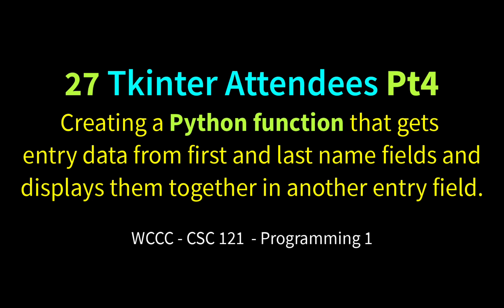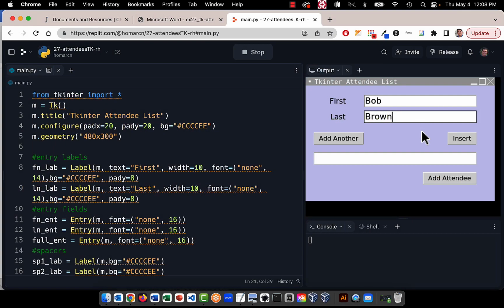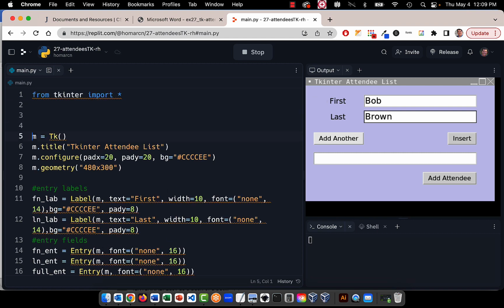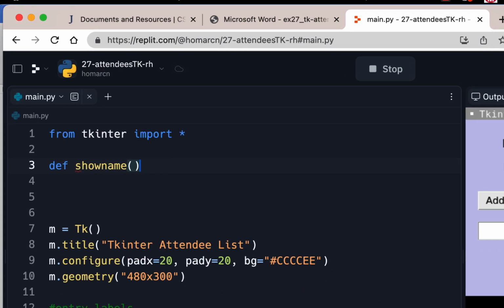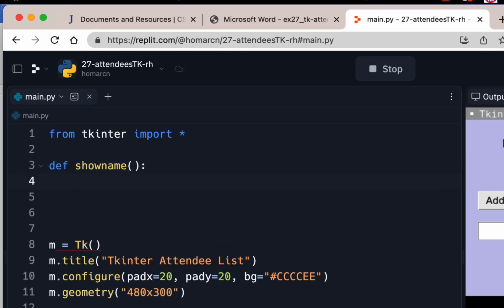And what we're going to do is take the information from these two entry fields and display them down here. So we'll make a function right up here above everything else. We'll go above all the Tkinter stuff and make a function. We'll just call it def show_name, colon, and we'll do it like a regular Python function.